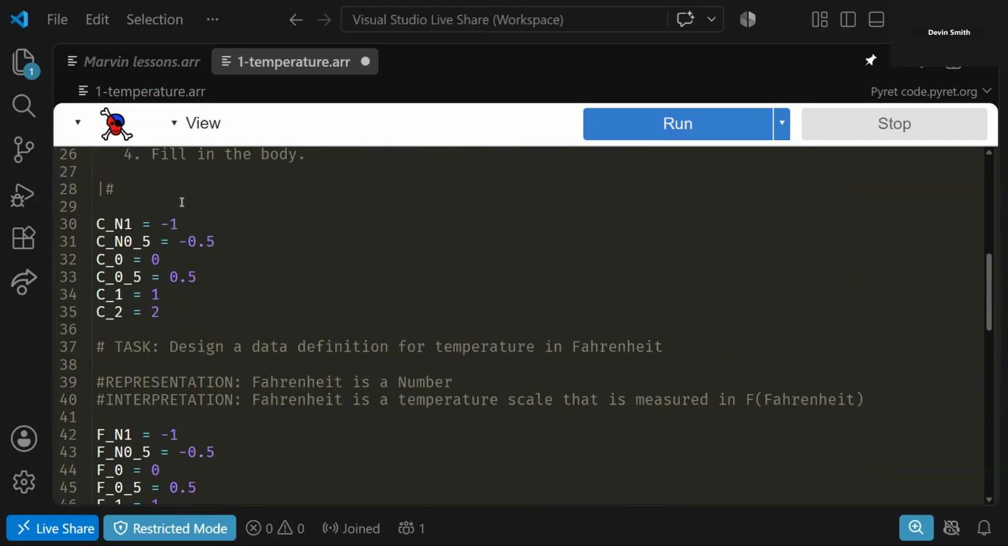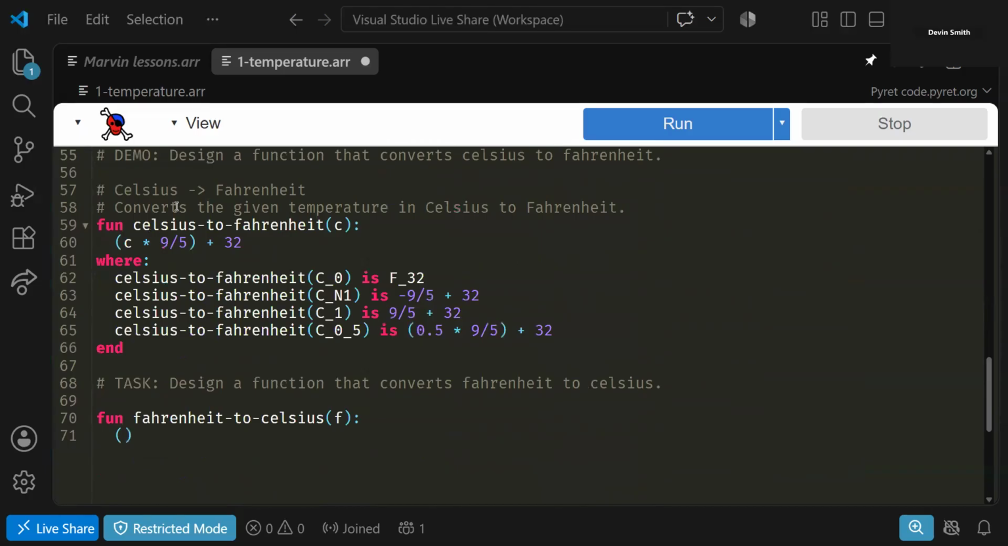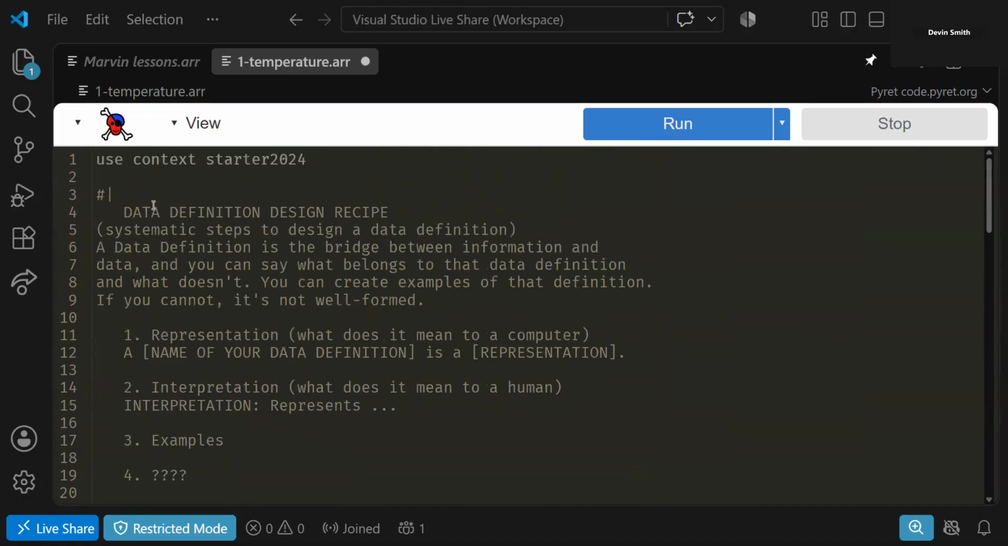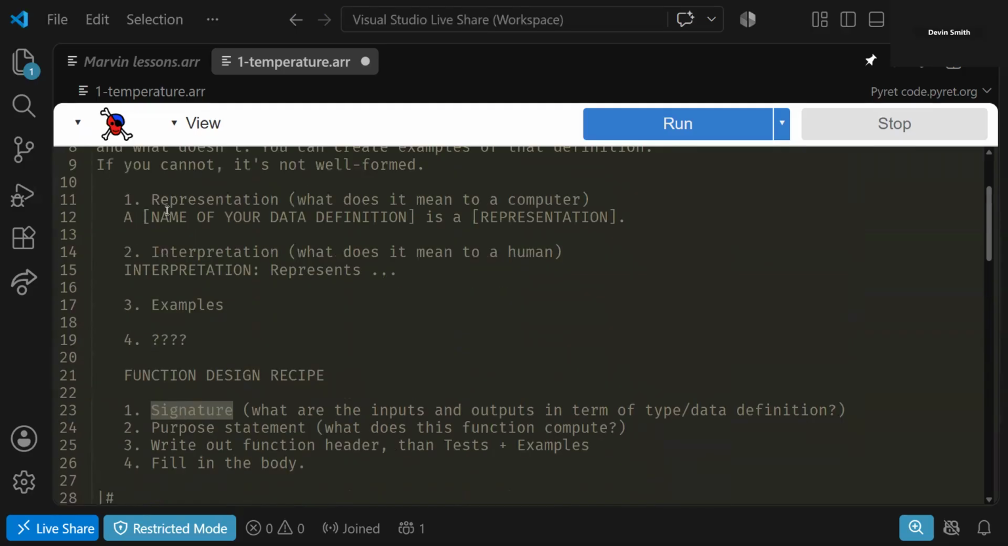Well, the input is going to be our Fahrenheit, and we defined the Fahrenheit before. Like, where is it? Here. So Fahrenheit is a number, and Fahrenheit is a temperature scale, etc. So that's the definition, right? And we also said we have... You should be looking at line 23. That's step one of the function design recipe.